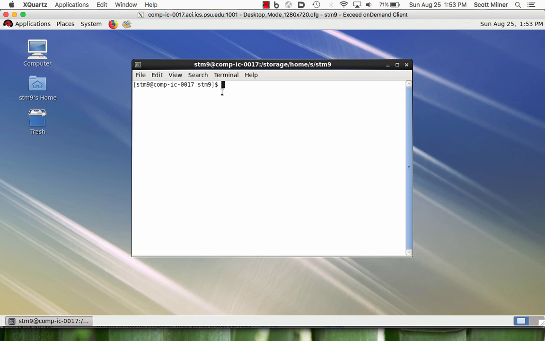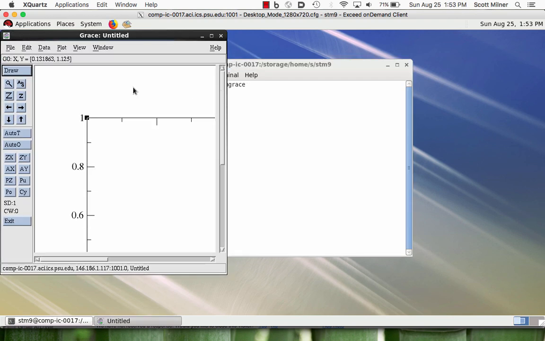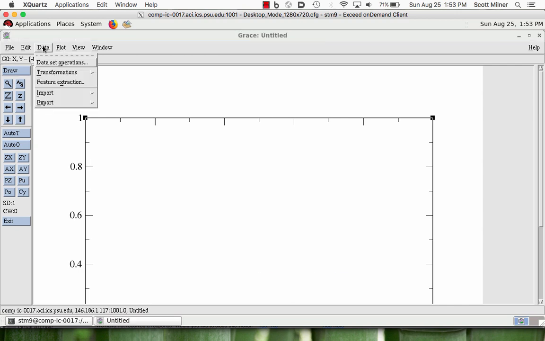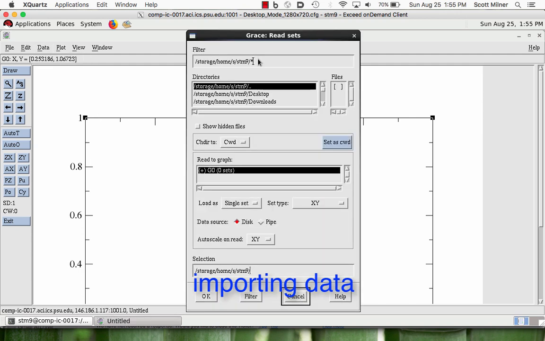To launch xmgrace from the terminal window of the interactive virtual desktop, we just simply type the command name, and a window opens to a graphical user interface for Grace. This is best used at full size, so I click to open the window. The first thing we do to make a plot is to import some data under Data Import.